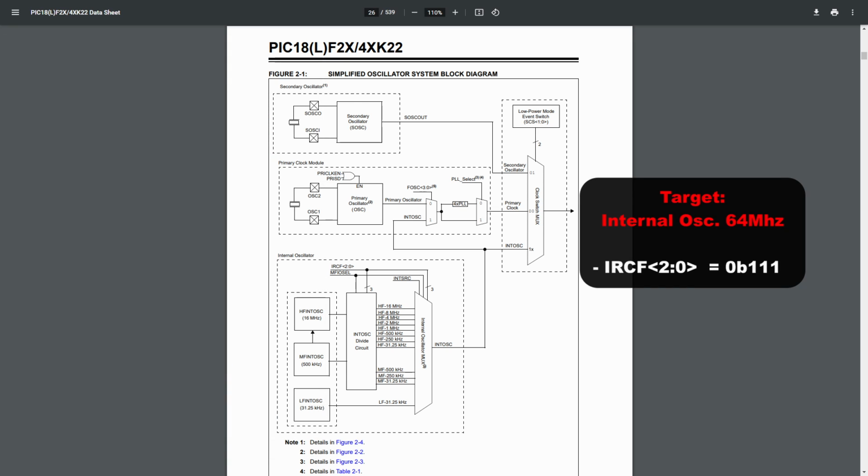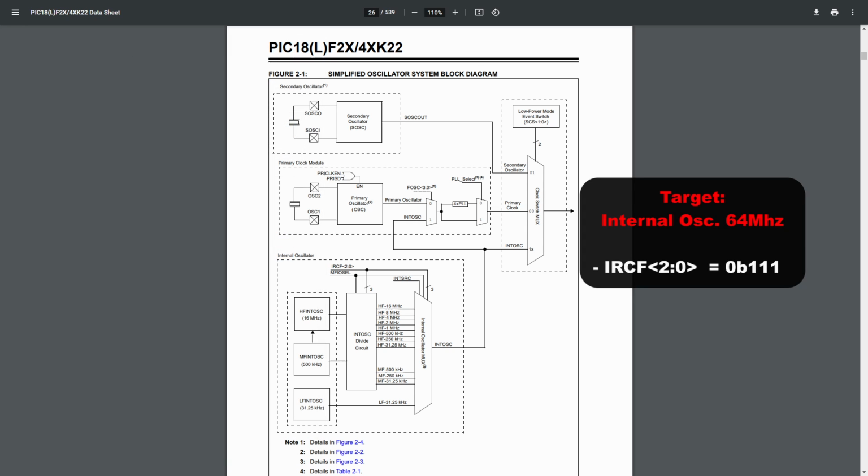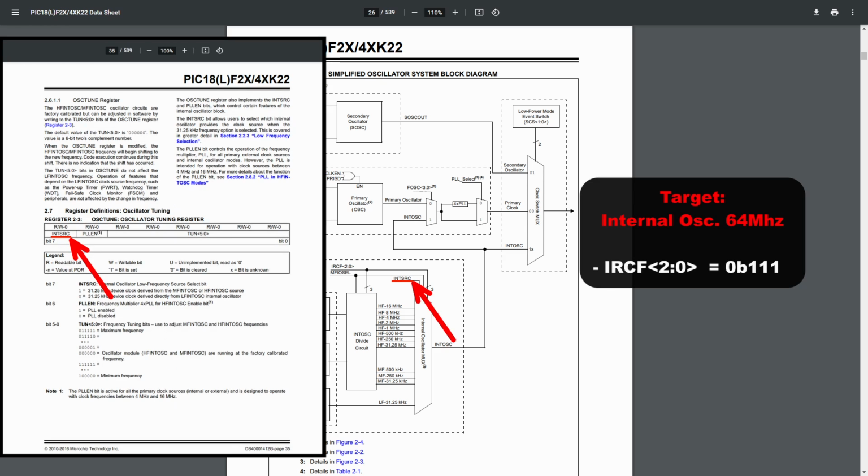Now let's search the second bit, which is MFIOSEL, which as you can see resides in the OSCCON2 register. It's telling us that by changing this bit, we can derive these listed frequencies from either MFINTOSC or HFINTOSC. But we're not planning on using any of these frequencies, so it shouldn't matter what we choose here. Let's search the last bit, which is INTSRC, which as you can see resides in the OSCTUNE register. It's telling us that by changing this bit, we can derive the 32 kHz frequency from either MFINTOSC or HFINTOSC or LFINTOSC. But again, we're not planning on using 32 kHz, so it shouldn't matter what we choose here.